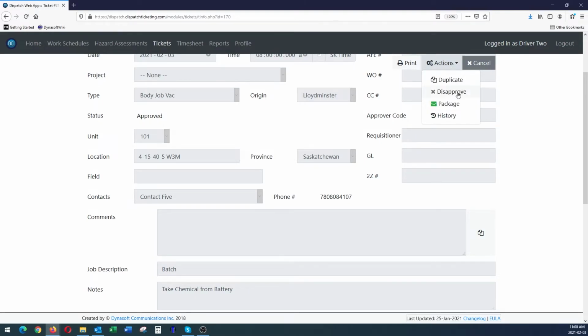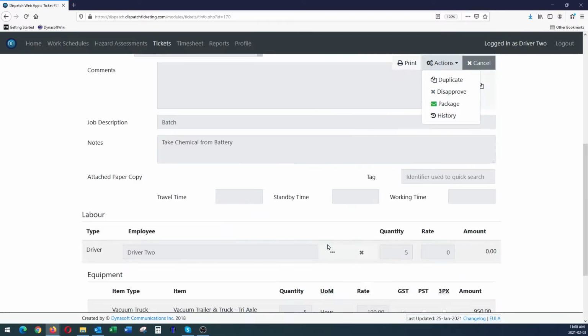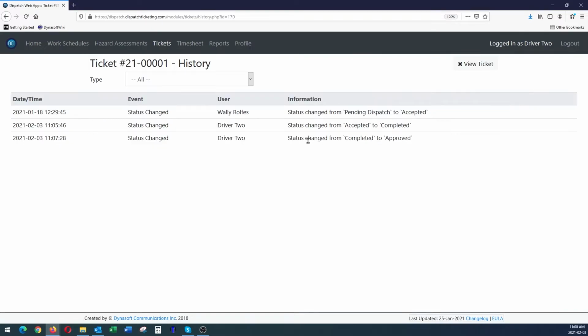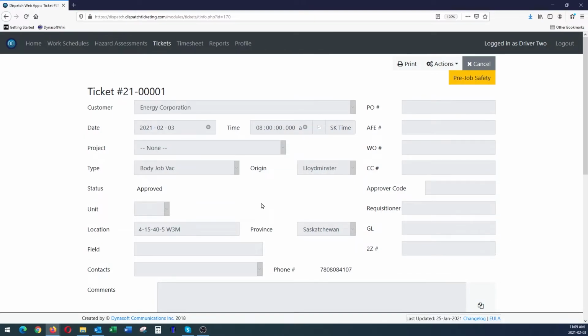I can, however, disapprove this ticket, and because there was a mistake found afterwards, I can disapprove, make the appropriate changes, and then go through that whole approval process again. There's also a history where you can see right from the ticket being dispatched to being accepted to being completed to being approved. So all of this is tracked when looking at any one of these tickets. So if there's ever a problem, or hey, I didn't get that email, yeah, you did get this email, you approved it or you rejected it or whatever, there's a tracking all in place.